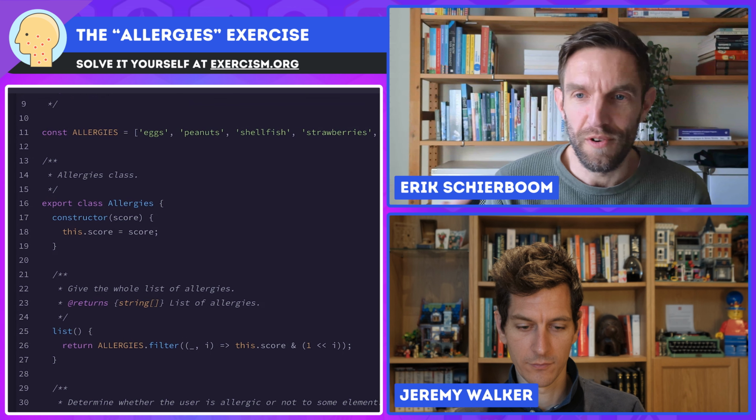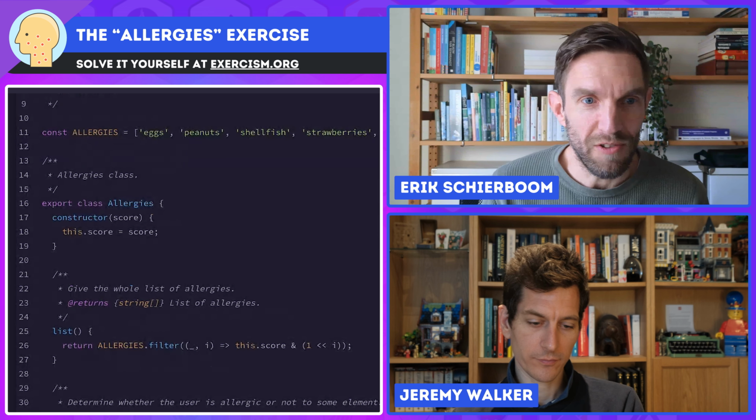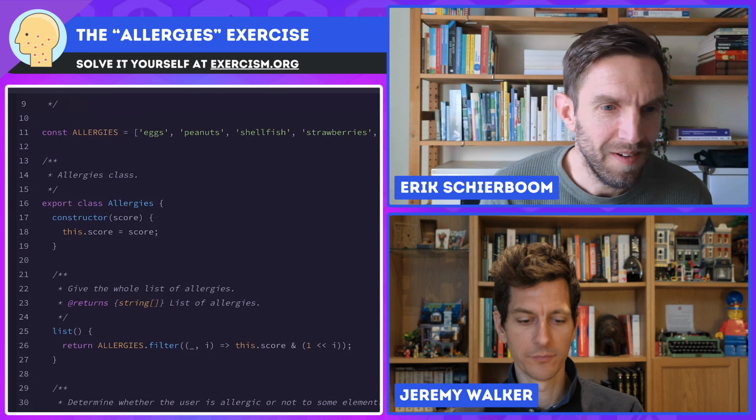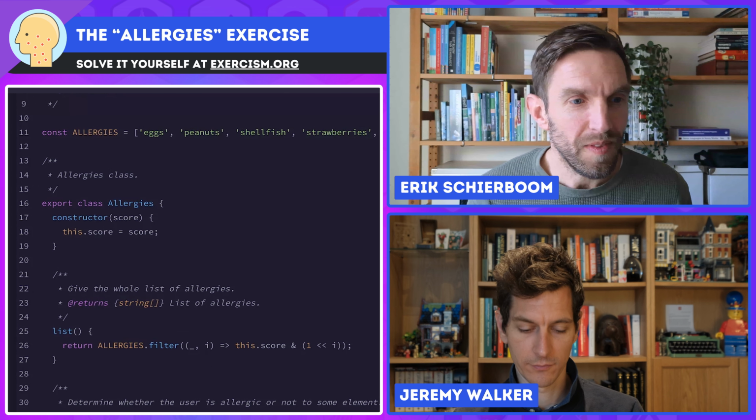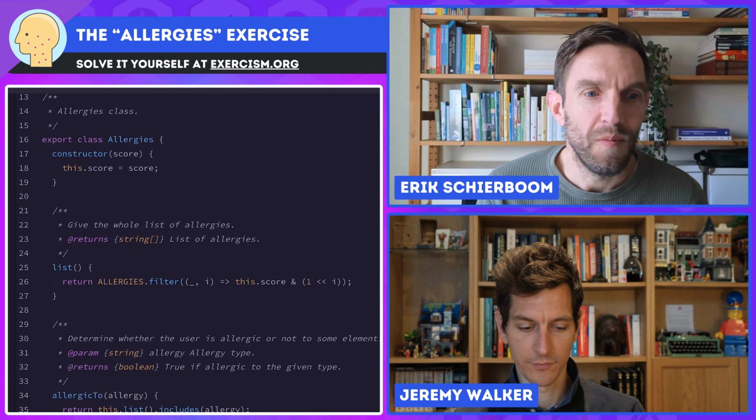That was the C# version where you had all the shifts. So that's that one. So you can see eggs is the one shifted 0 times. Peanuts is one shifted 1 time. So if we get the elements in the index in the right order, of course, that is being done here, then we can say in the list function on line 26, we can do filter.